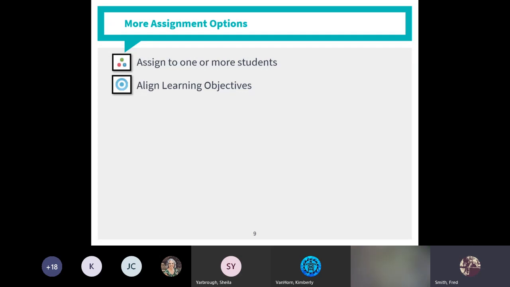There is a way you can create groups of students. So if you have, say, several students on an IEP, you can put them in the same group together if they kind of have the same needs. So that way you can create one assignment for those 3 or 4 or a small group of students.